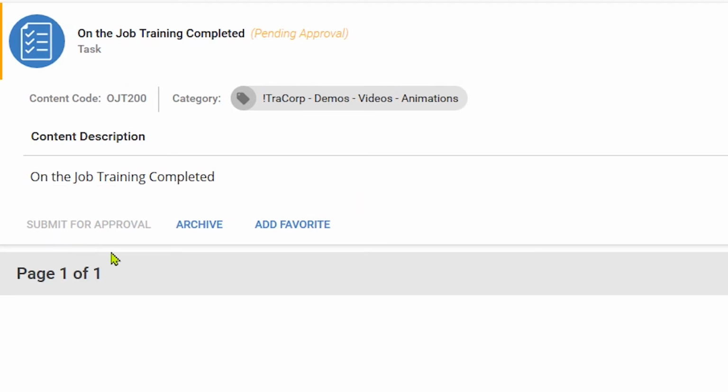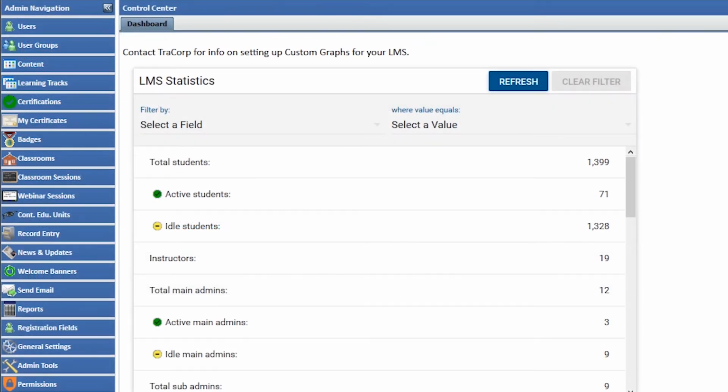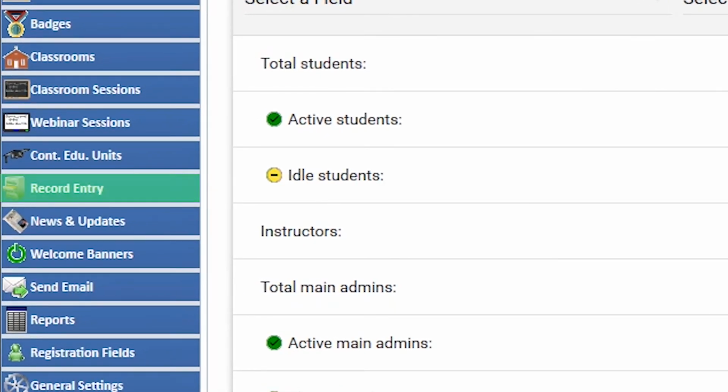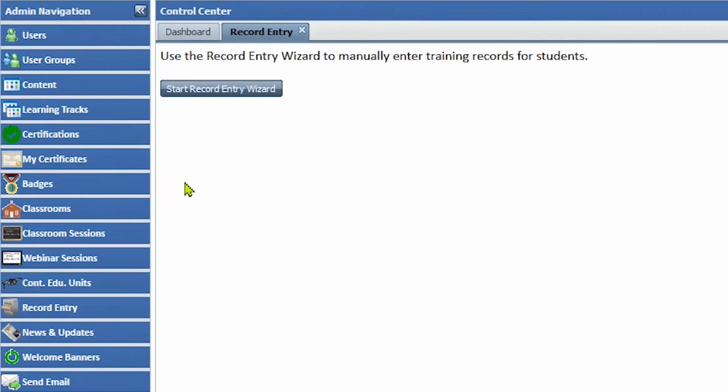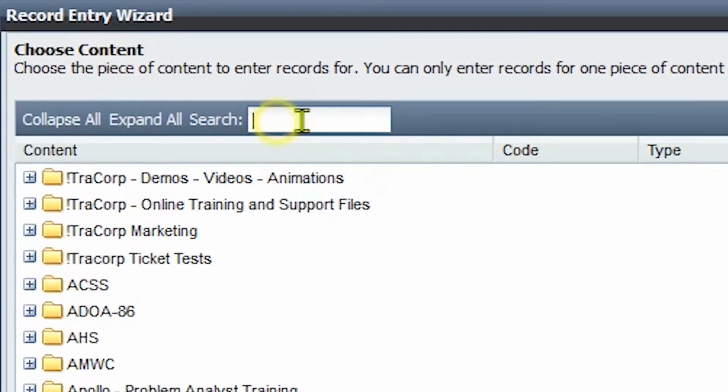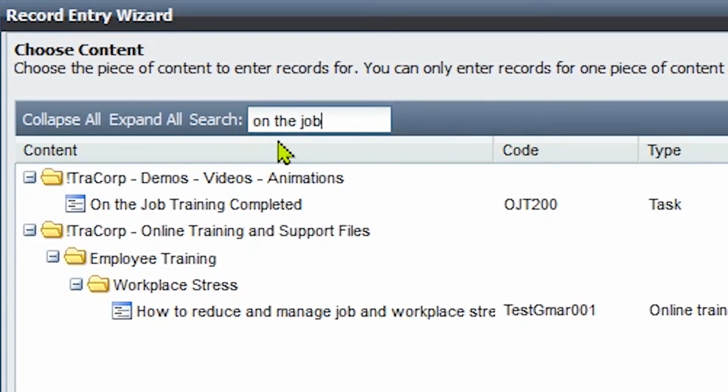Now let's see what it looks like for a supervisor to go in and complete the task. Let's go back to the admin side of the LMS. In this case, we will go to the Record Entry tab found under the Admin navigation menu. Click on the Start Record Entry Wizard button. We will choose the task that we want, in this case, on the job training.